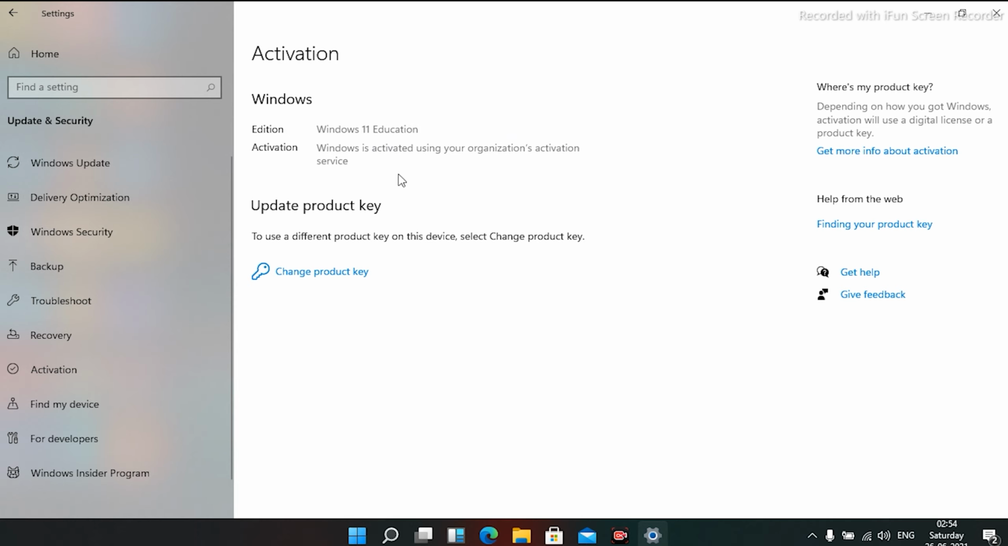And this is what it's all about when it comes to how to update. Where it is written Windows activated using your organization's activation, it is all good, and there is no issue using Windows, and it is activated altogether. So that's what it's all about.